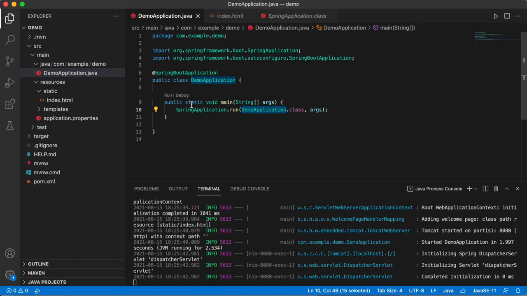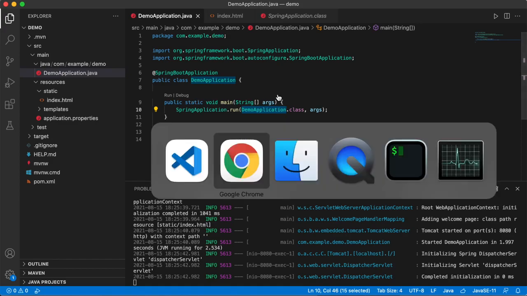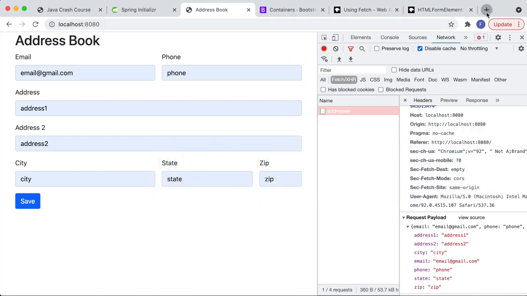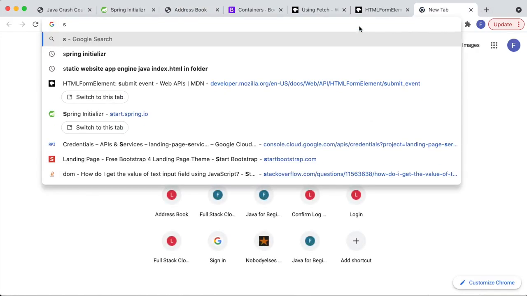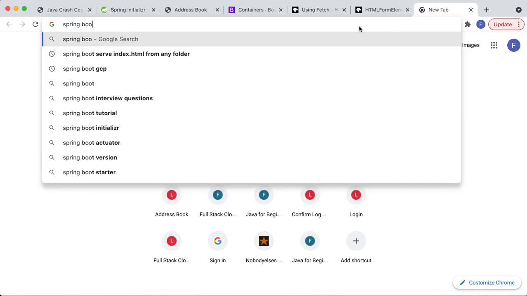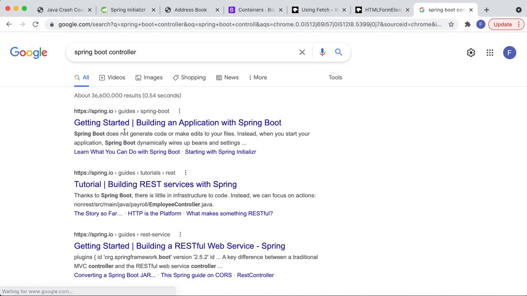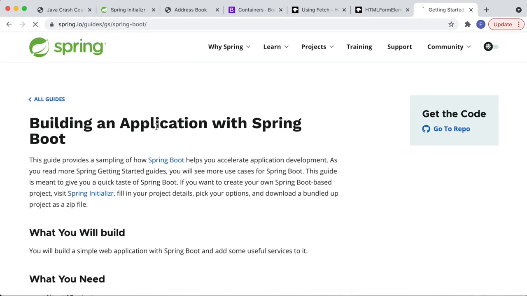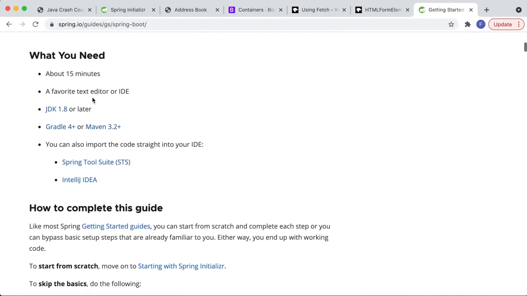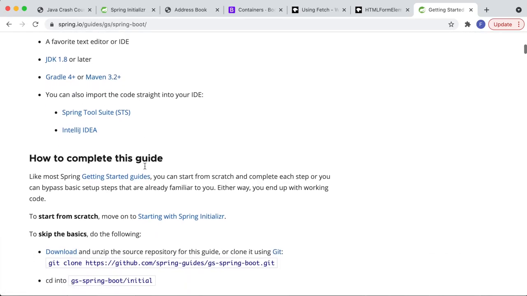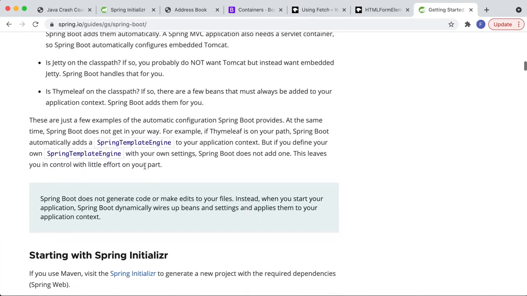A controller is something that's going to receive the message. So let's go ahead and go to a browser here and look at the documentation. What you're going to do is search for Spring Boot controller, and you'll see documentation on Spring on how to build these things. They've got really good tutorials. They've got a 15-minute tutorial here that you can go through on how to set things up.